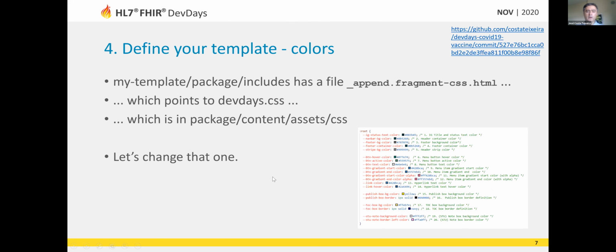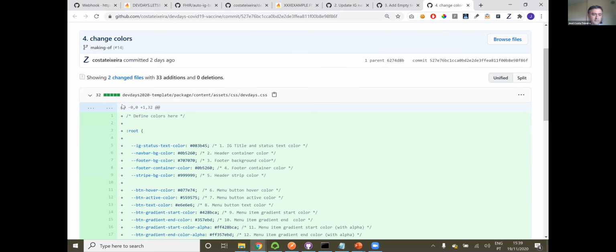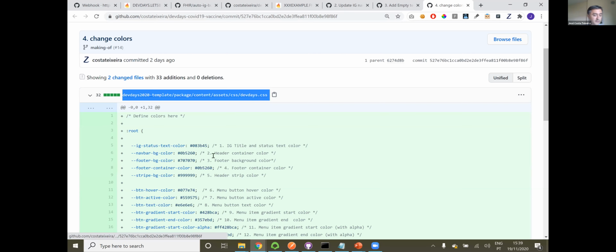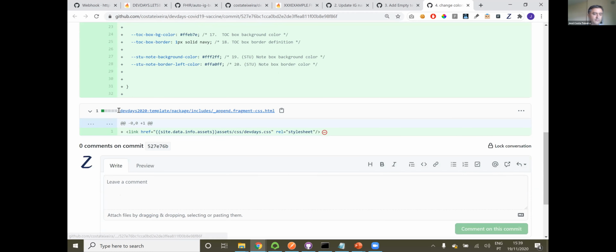Indeed. Once you have the local template, you can create a file called append fragment CSS. The best thing is just to have something that works, so I'm just going to get it for you, and then I'm going to show you the files. So this is a change. You have one CSS file that defines the colors, and you have one HTML that points to the colors.